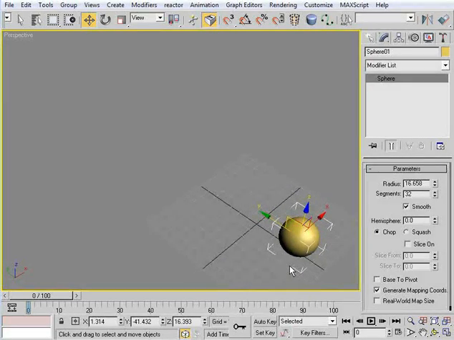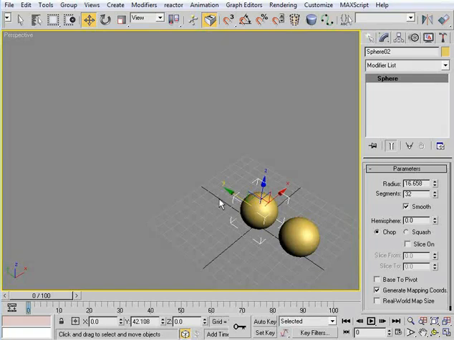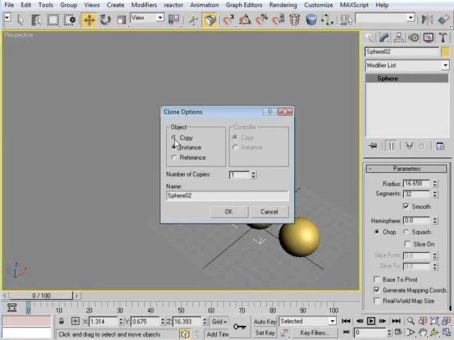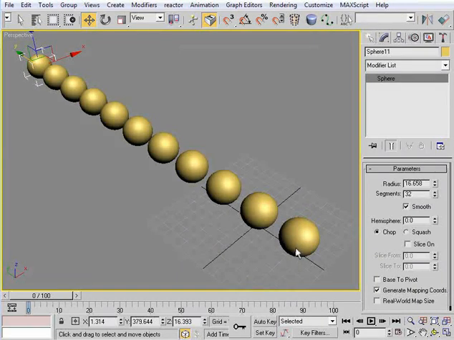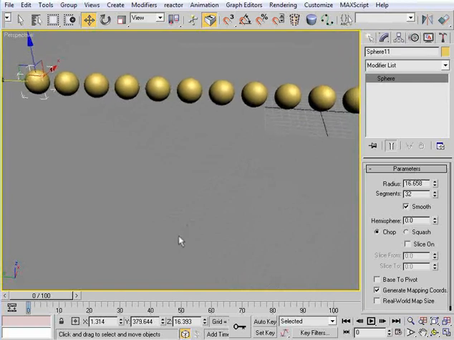Now the next thing I want to show you is this. I'm going to hold shift to make another copy here like this. I want to choose copy this time, but this time for number of copies I'm going to put like 10. Okay, and I'm going to hit OK, but what I want you to watch is how far over I moved this sphere. And notice that how far I moved this one, the rest got moved the exact same.